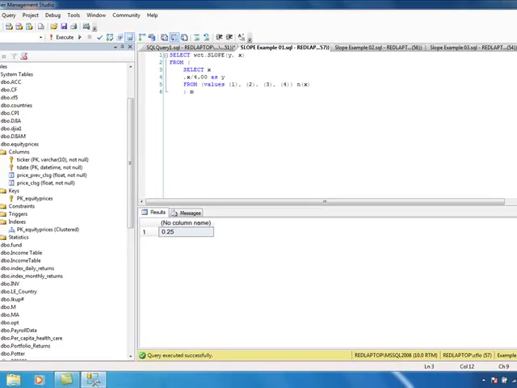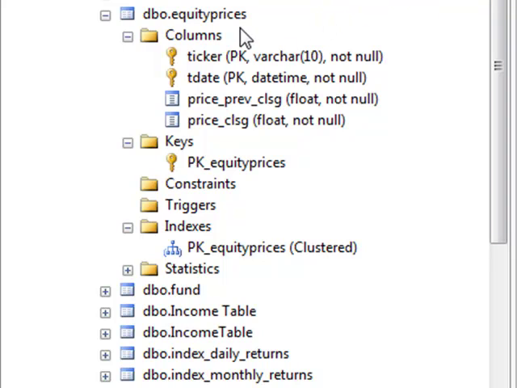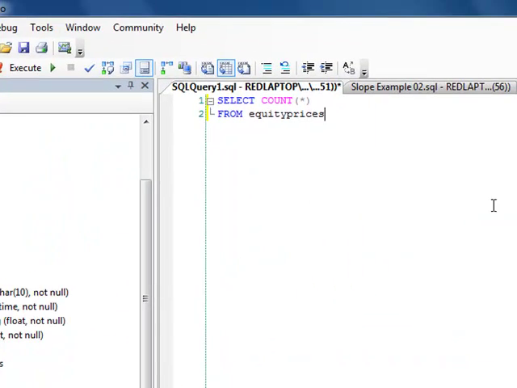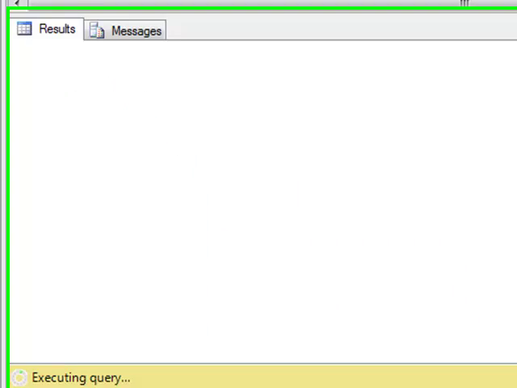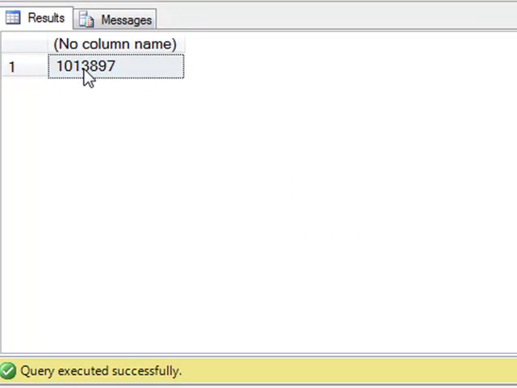For the rest of our examples, we're going to refer to a table that I've set up called equity prices. If we look at the equity prices table, we can see that it consists of 4 columns: a ticker, which is a symbol that identifies the equity; a T-date, the date that we've recorded the price for; the closing price from the previous day; and the closing price for the value of T-date. We've established a primary key on this table of ticker and T-date. The first thing I want to show you is how many rows we have in this table. We're simply going to count the number of rows, and we can see that we have 1,013,897 rows in this particular table.